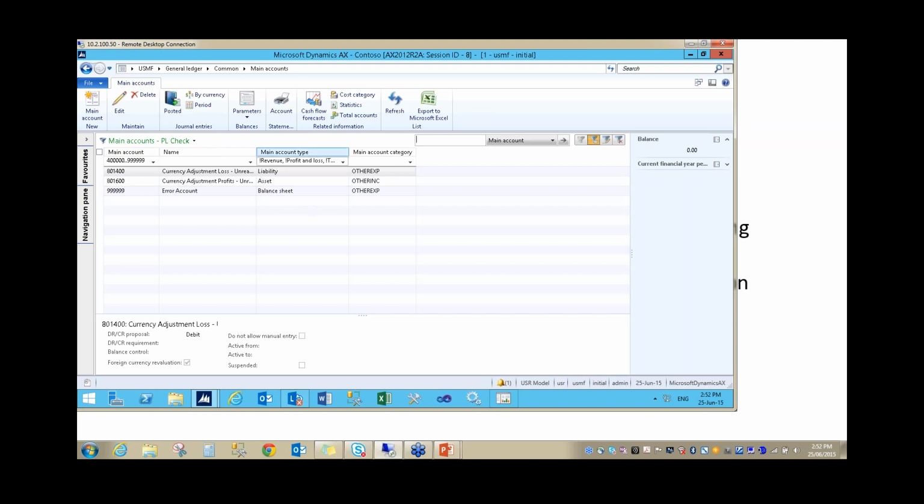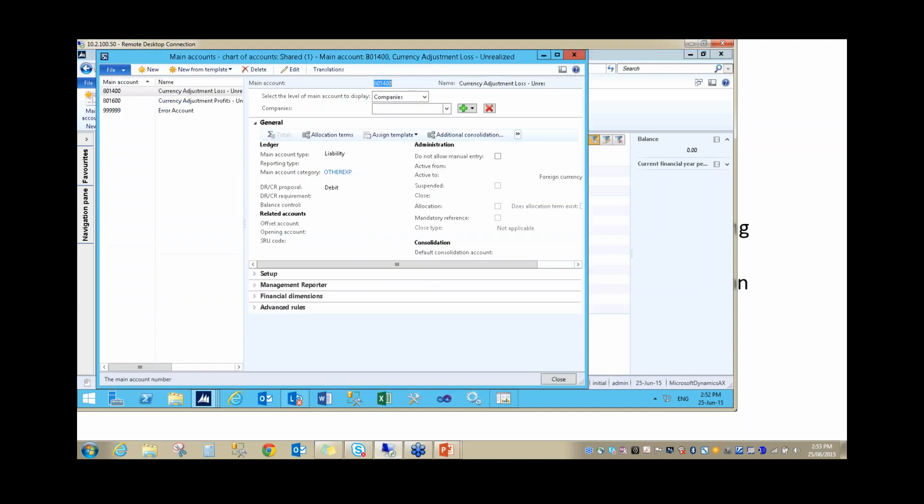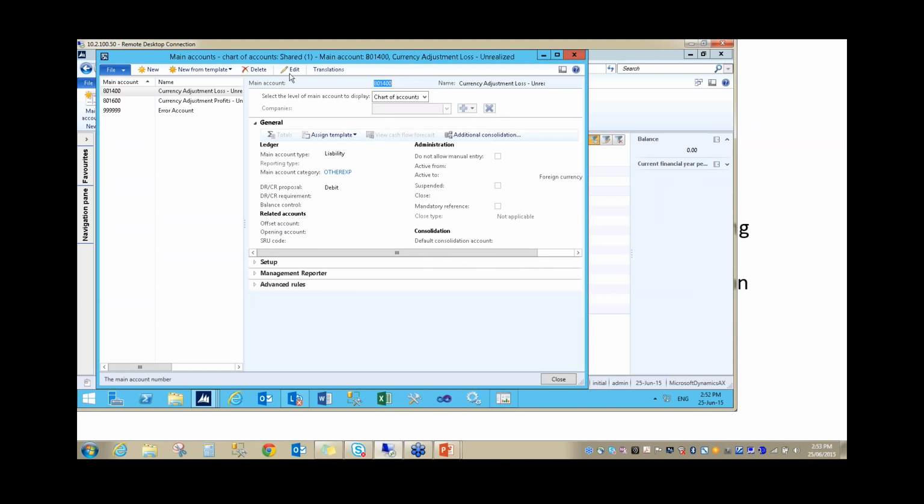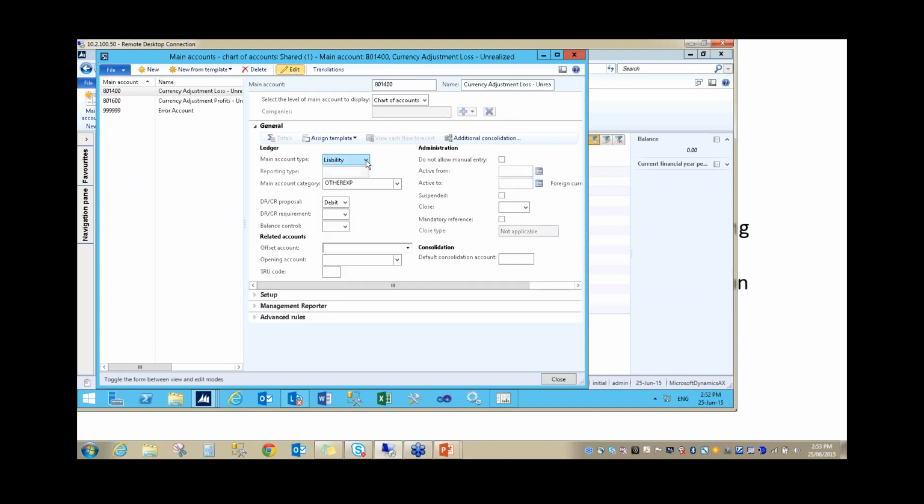And then I've got a couple of others which are coming through as asset and liability. So you would just need to have a look at those accounts and decide whether that main account type is correct or not. If it is correct, that's fine. If not, I'm just going to double click on the account, and I would just go in and edit it and change the main account type to what it should be.